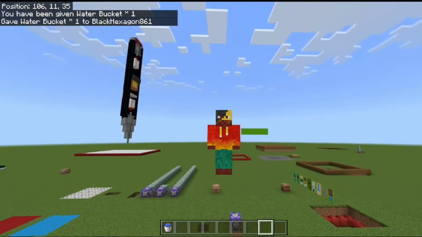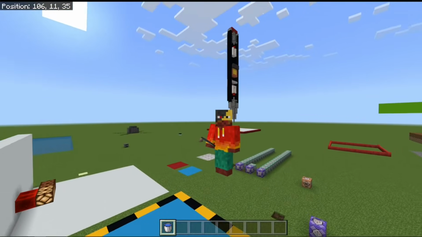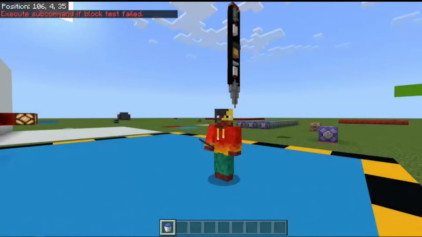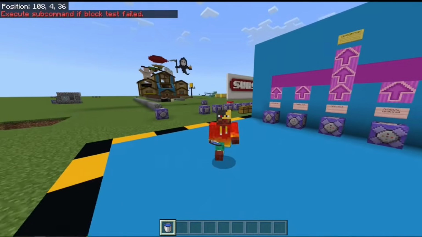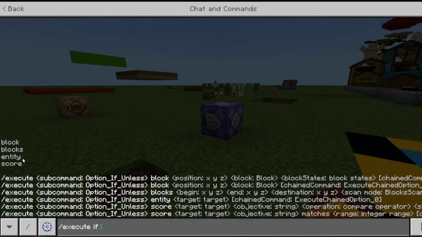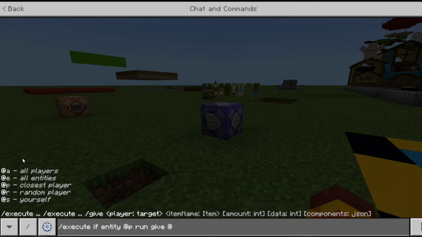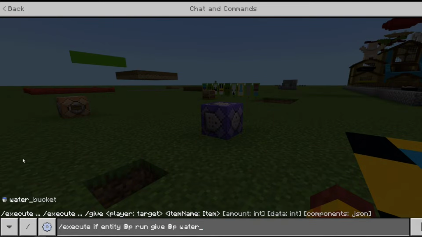And you can see that it will give me a water bucket as long as you are in the air. But if I am on the ground, it's gonna say execute subcommand if block test failed. Another one that exists here is the entity, which basically means that whatever entity you choose, let's choose me of course, and then we'll do run give at p water bucket.